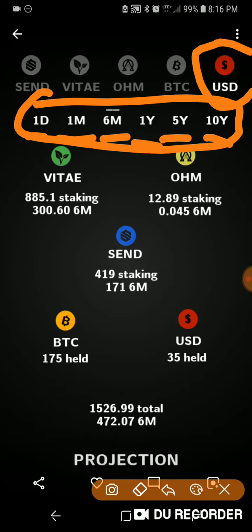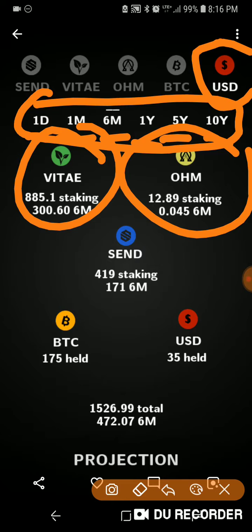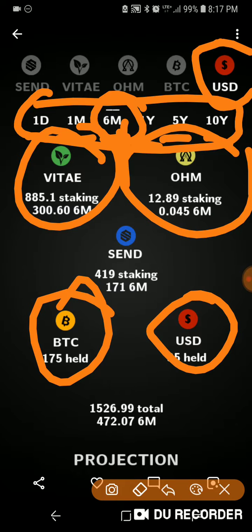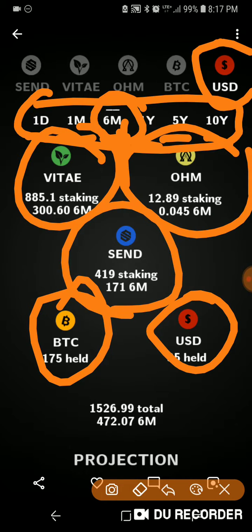Once again, we have US dollar selected. So it's showing you all the totals in US dollar, saying you have $885 worth of Vitae, staking about 300 Vitae over a 6-month period, because the 6 month is highlighted there. Very typical, very much the same as it was before. And once again, US dollars held, Bitcoin held, because they're not staking. The ones that are staking are staking. This is showing you the total dollar amount that you have, and the total dollar amount that you will receive staking in 6 months, according to the current stats.